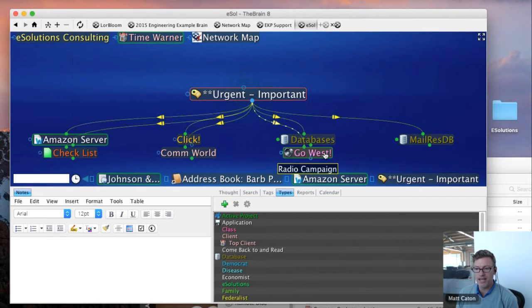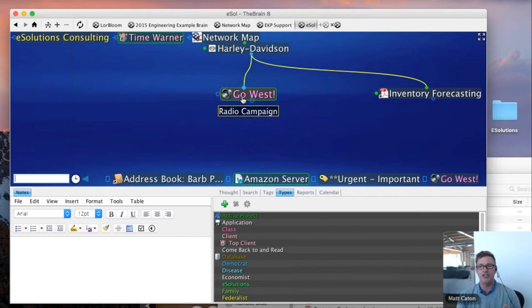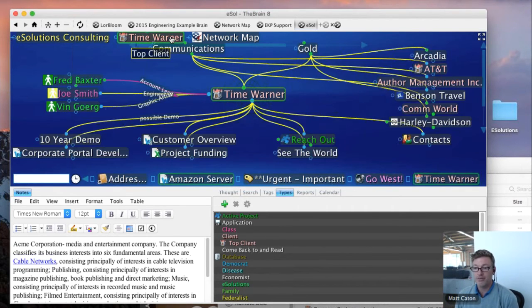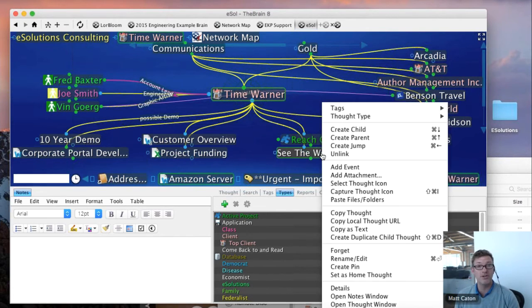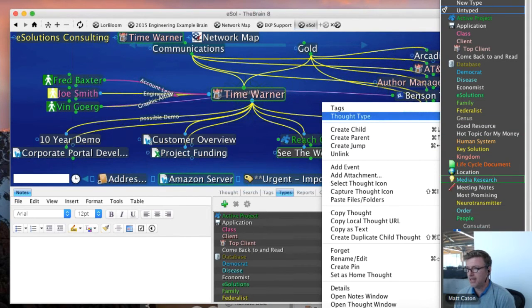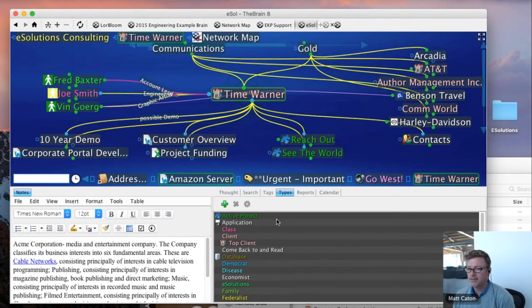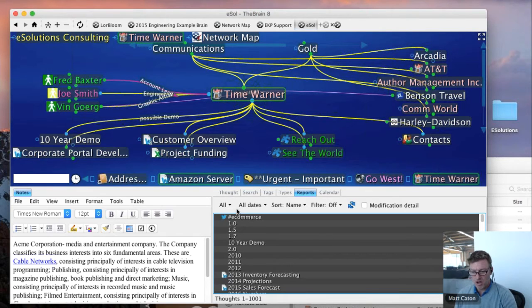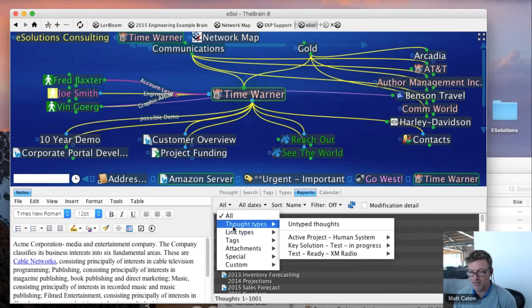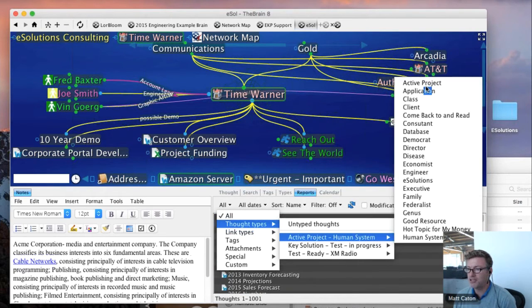Thought types, really quickly. A thought type just simply tells you the classification of a thought. So I can see this Go West for Harley Davidson, that's a radio campaign, versus on Time Warner, Reach Out is an active project. Let's say my See the World is also an active project that I'm working on. I'll just set up that thought type as an active project. And I can run a report. So I'm going to refresh, run my report. These are all the thoughts in my brain. There are 1,000 thoughts in this brain, but I just want to see all of my thought types, active projects.